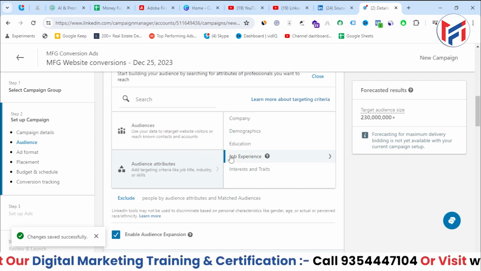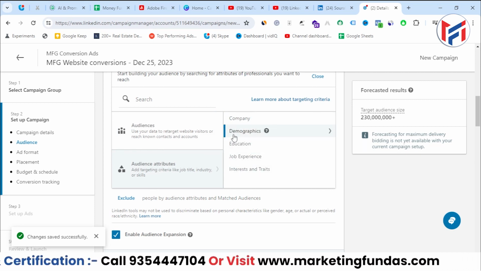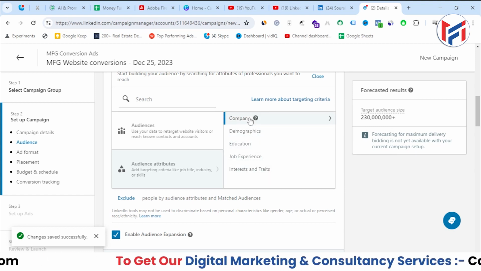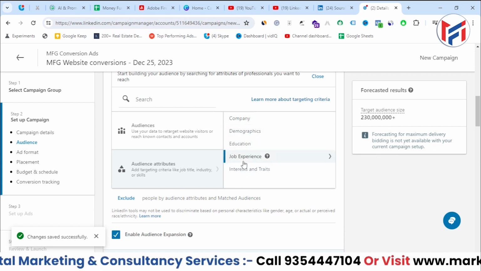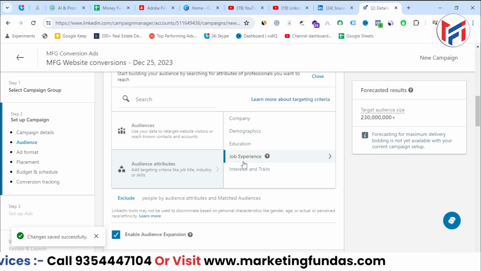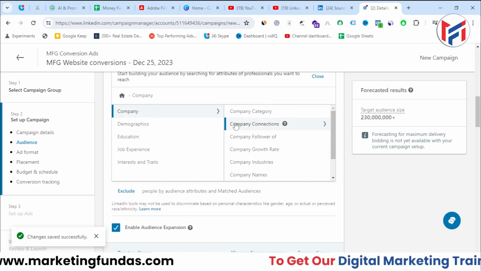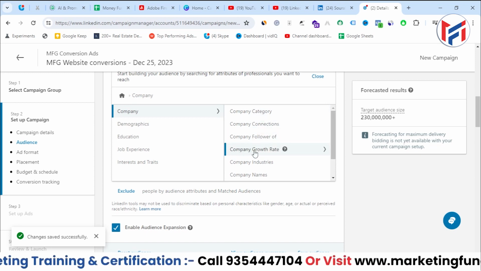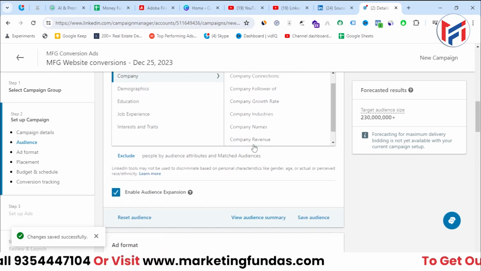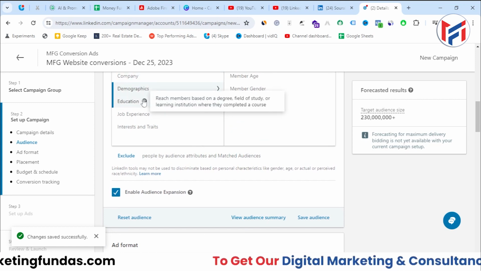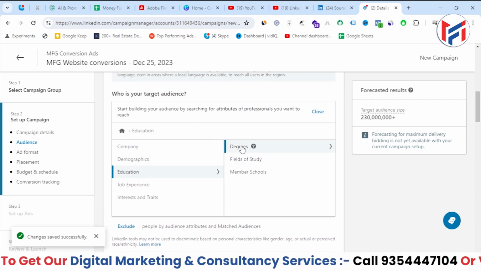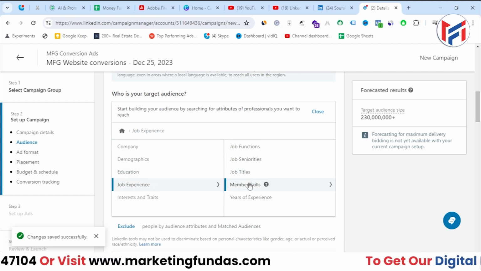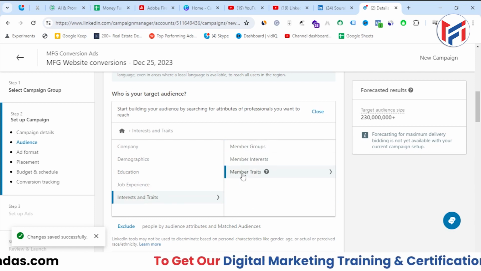Now here I do have 5 options. I can target on the basis of company, demographics, education, job experience, and interest and traits. And these options have tons of subcategories or sub options as well. Like if I click on company, right, now I can do targeting on the basis of company category, company connections, followers of, growth rate, industries, name, revenue, size, and same goes with demographics, same goes with education, right? Like in degrees, you'll be able to search the degree and you can directly target. Then same goes with job experience, same goes with interest and traits.